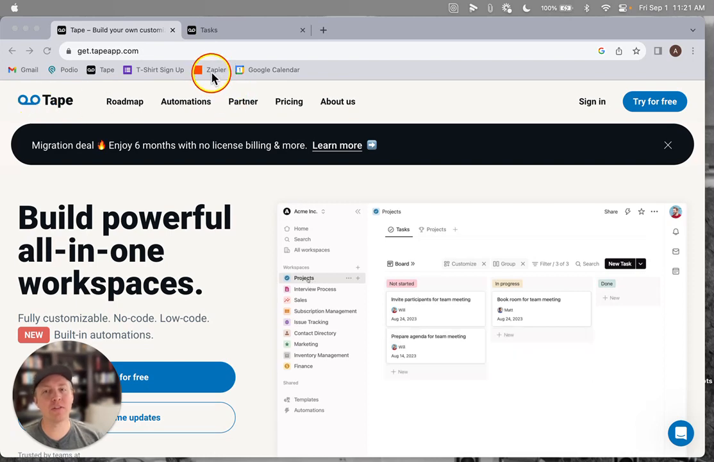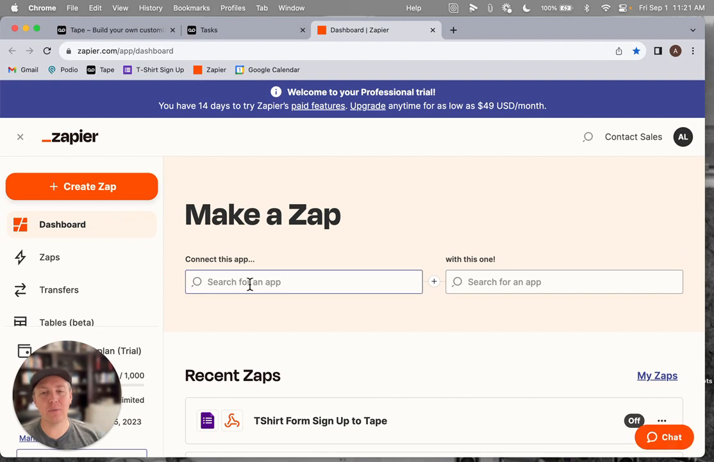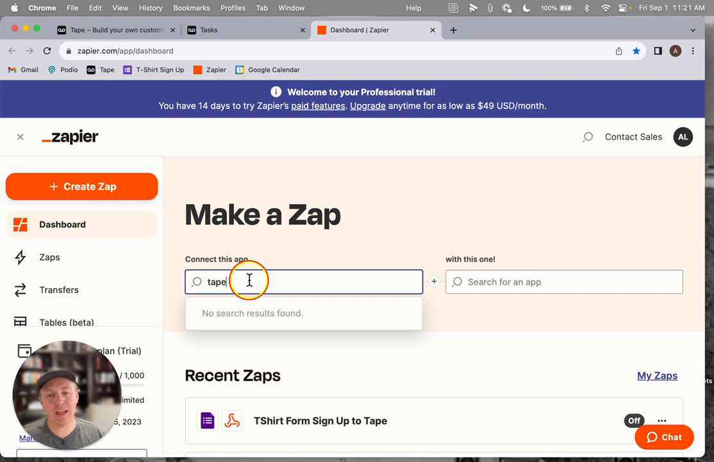because they use Zapier for a lot of integrations in their business. And when they came into Zapier to put it in, they looked for Tape and they didn't see it. Now, it's true that as of right now, so September of 2023, there's not a native Tape integration for Zapier, but don't worry, you can still hook things up between Tape and your other softwares.